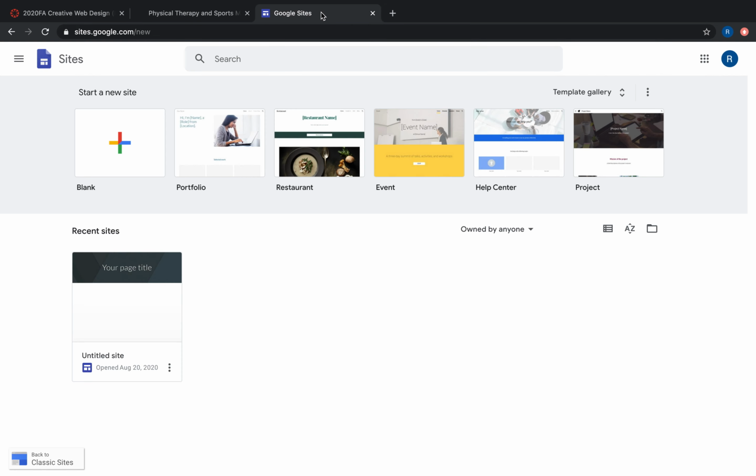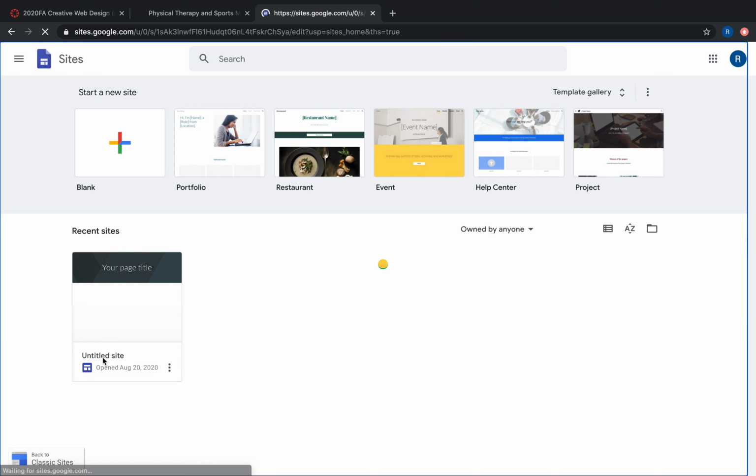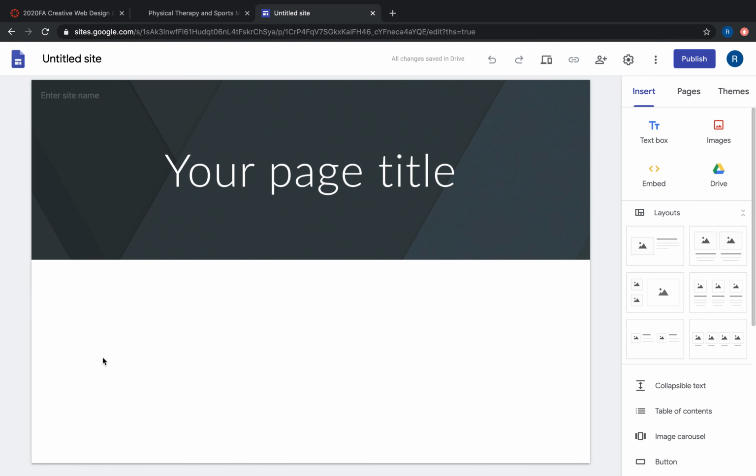The next thing I'm going to show you is a little bit about Google Sites. So if you have a Google account, you can just go to sites.google.com. And it's just as simple as starting a new site. I already opened one here. So it kind of works the same way as WordPress. The site is saved in your Google Drive, so you don't have to worry about losing it.